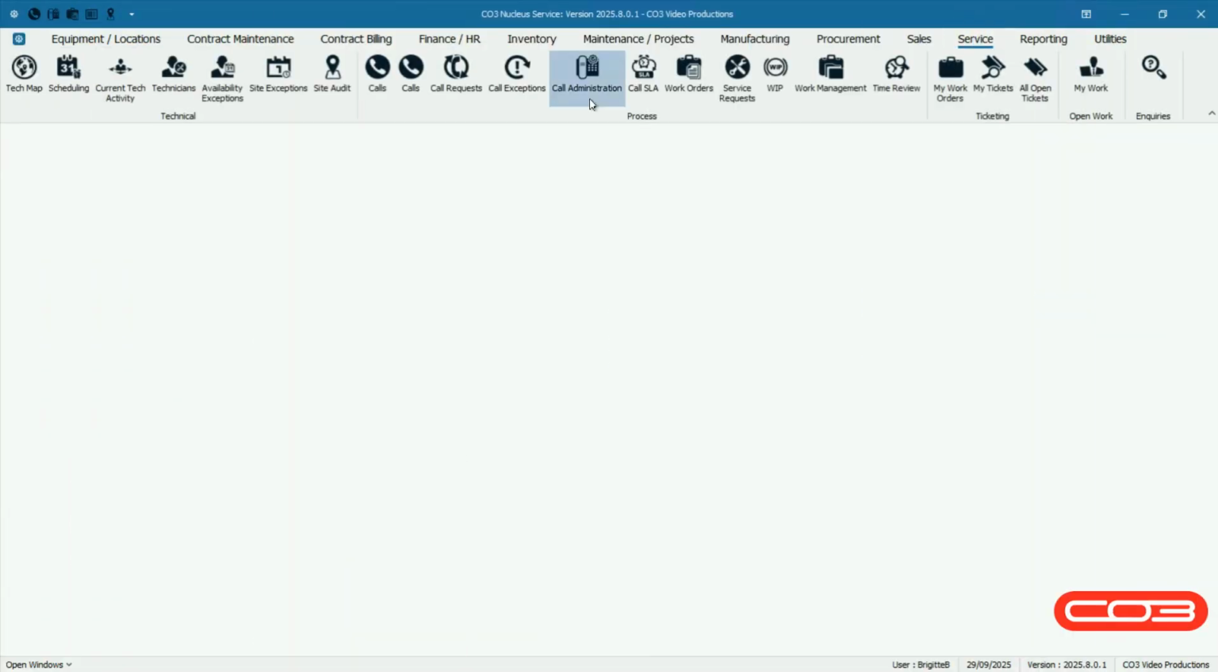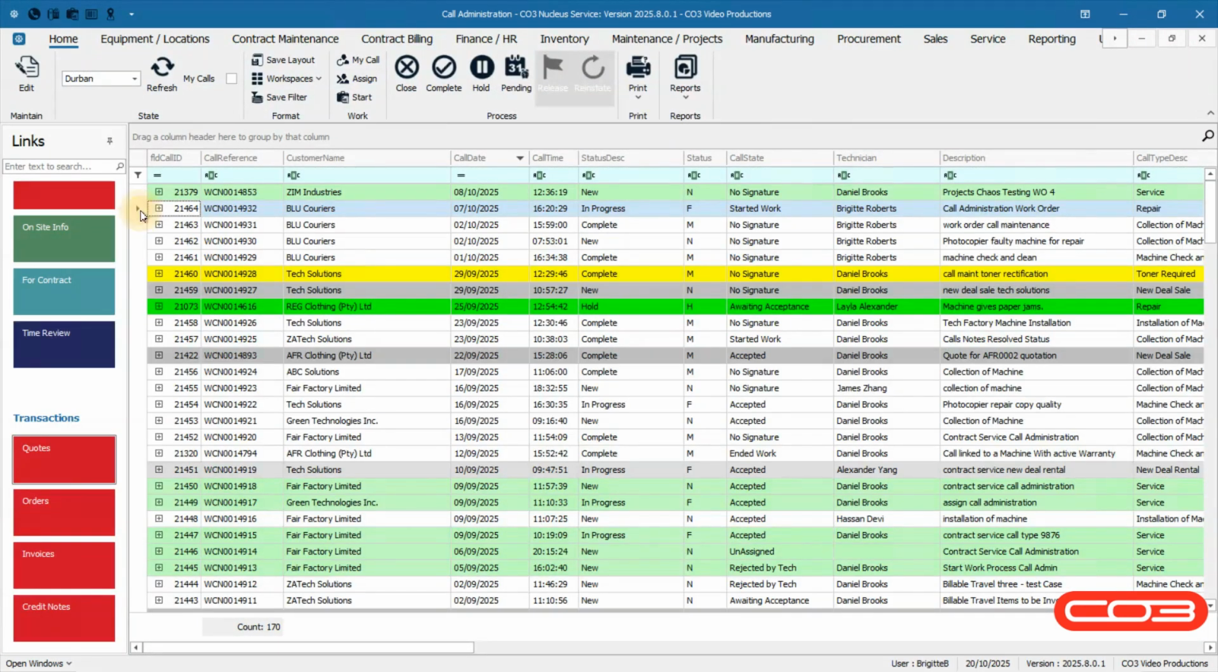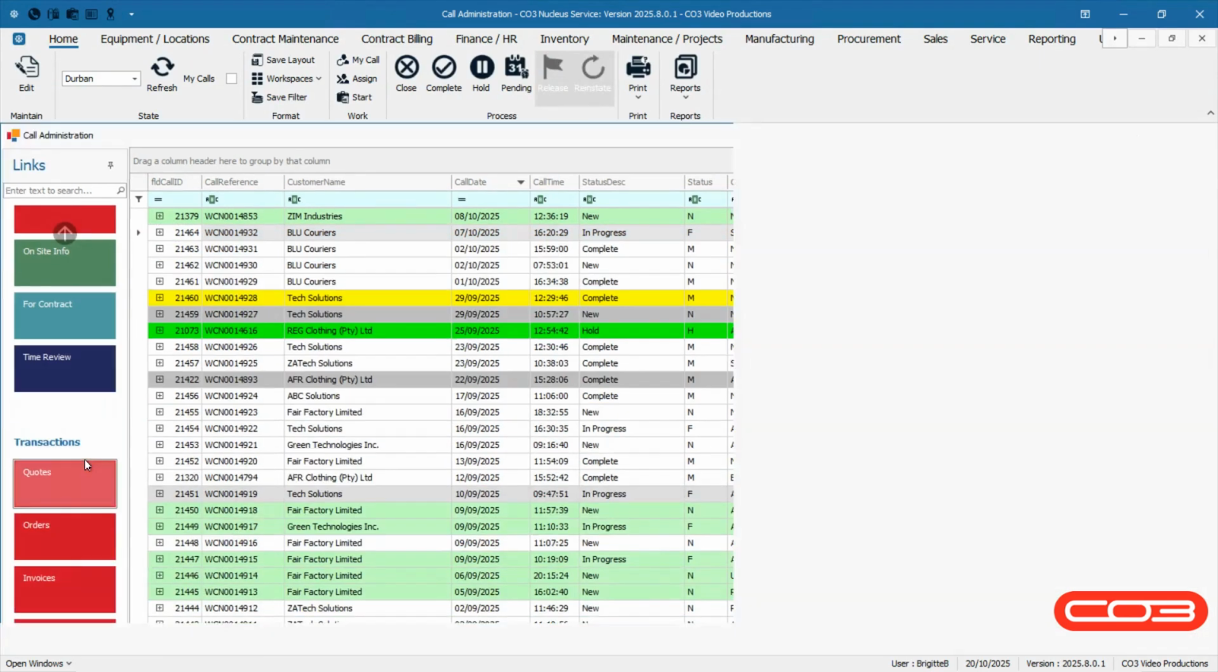From the Service tab, click Call Administration. The screen opens in the default site of the logged-in user. Select the call you want to work with and click the Quotes tile in the Links panel. The sales quotes for the call screen opens.